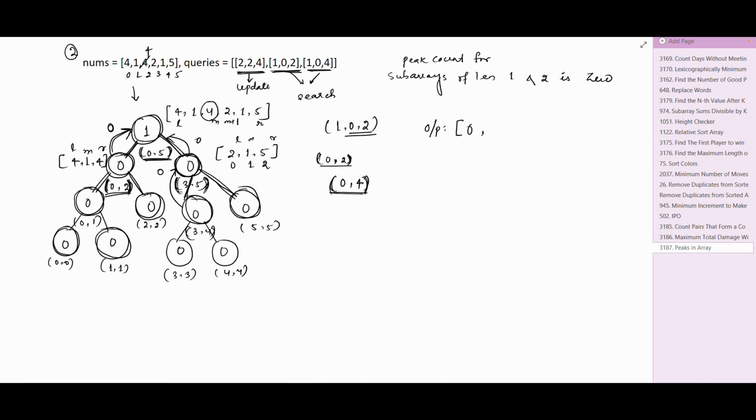So on the root I'll check for the subarray that is 0 to 4. The subarray from 0 to 4 is 4, 1, 4, 2. For the root, the middle element is at index 2. I can see the middle element lies within the subarray 0 to 4. So I'll check if the middle element is a peak element. We can see the middle element is a peak element.